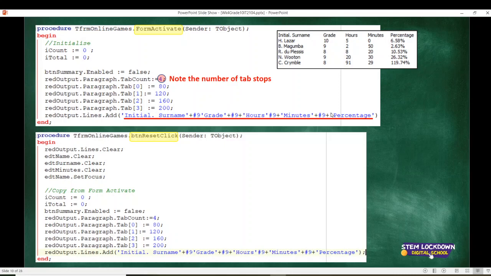Another tip, if you want to use it as well: if you need to work out how many tabs to set, look at how many times you type #9. There should be a tab for every #9. So I've got 4 #9s, I should have 4 tabs. And remember, you have to start with saying how many tabs there are. So redOutput.Paragraph.TabCount gets the value of 4.